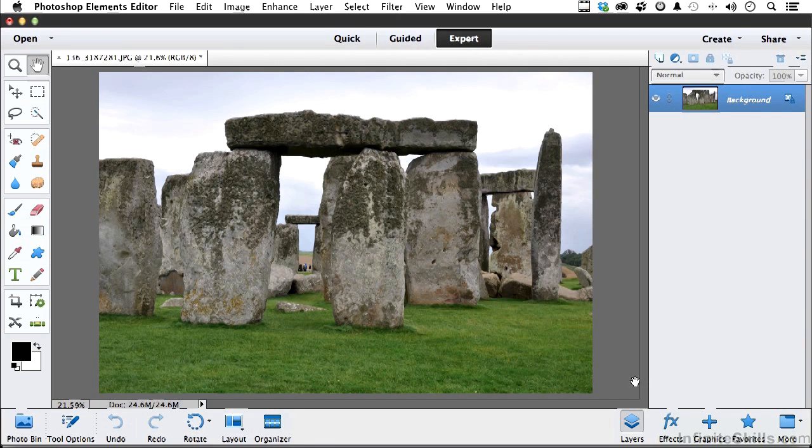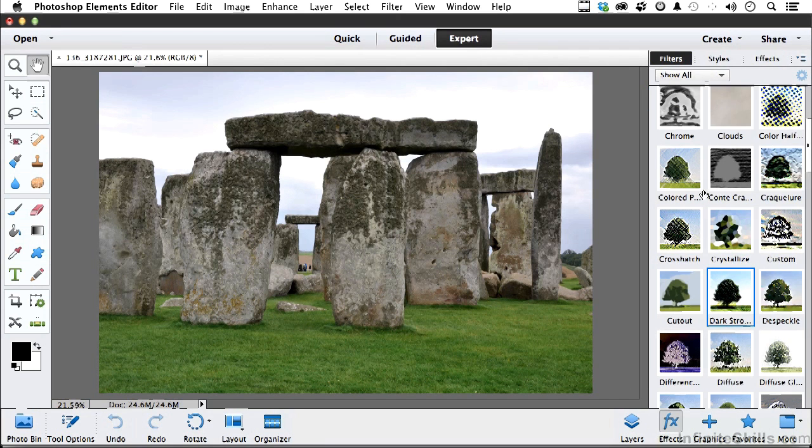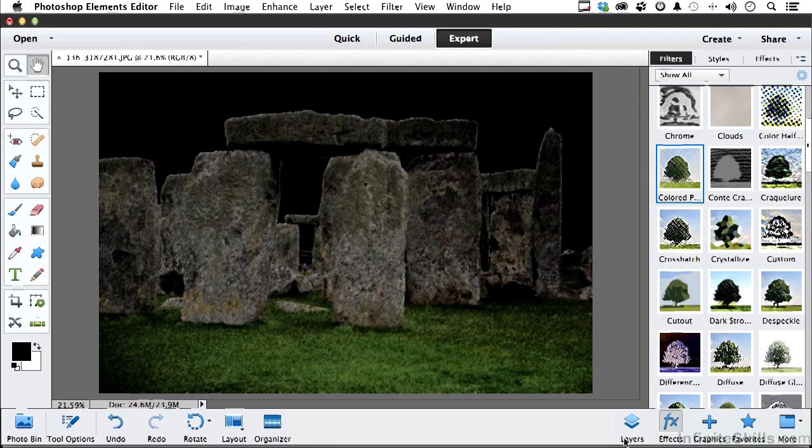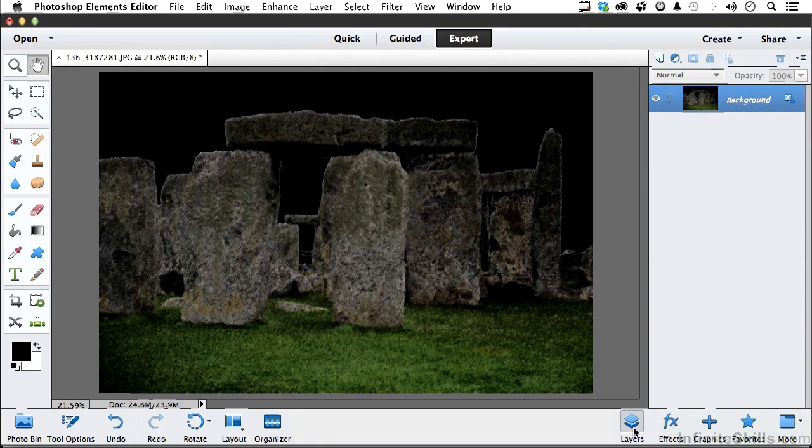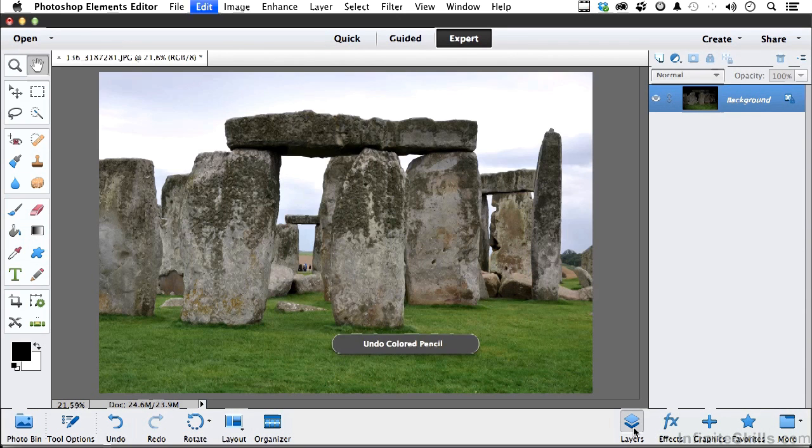If we go into effects, anything we apply, colored pencil, doesn't matter what it is, if we apply it, basically it's going to change the image. If we go back to layers, well, that's what we've got. We need to wrest control of this thing. So I'm going to press undo.